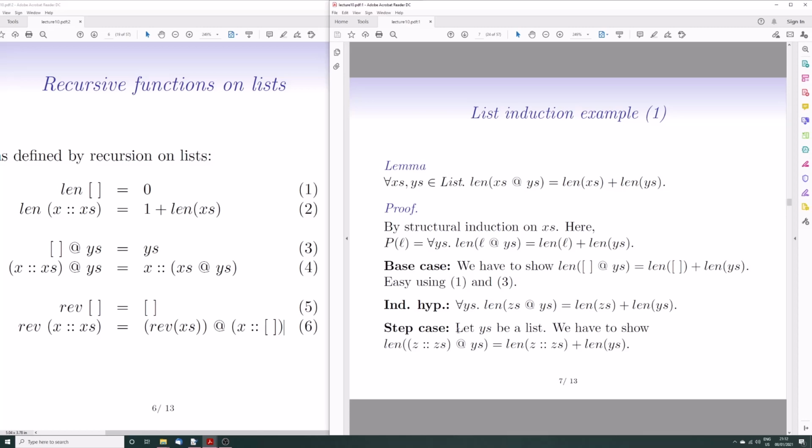So in the step case, I have to show something for all y's, so I'll just let y's be any list. And I will take an extended list, z cons z's. So z is an element, and I'm consing it onto the front of z's. So given p of z's, which is this induction hypothesis here, I have to show p of z cons z's. And that is exactly this property here, just by substituting z cons z's into this guy here. So that'll take a bit more time, so I'm going to continue this on the next slide.